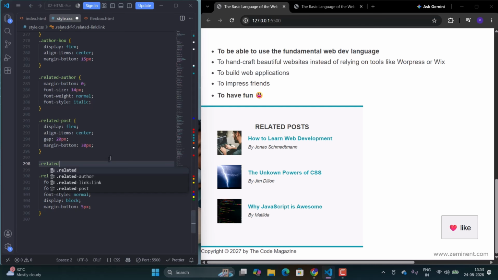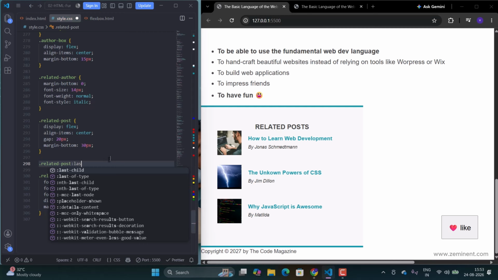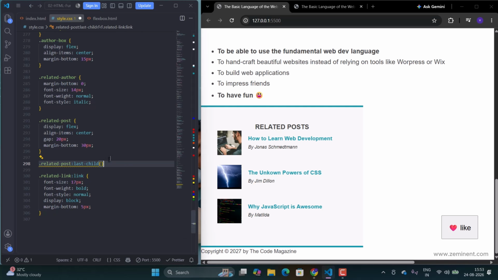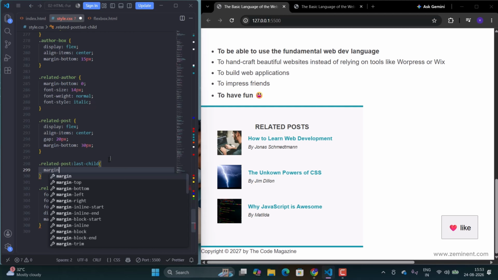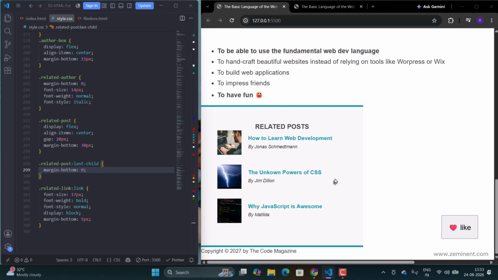That related post is the last child, and I'm giving the margin bottom to 0. So the final related post won't create unnecessary space at the bottom, and that's it for transforming these smaller parts of the page to Flexbox.